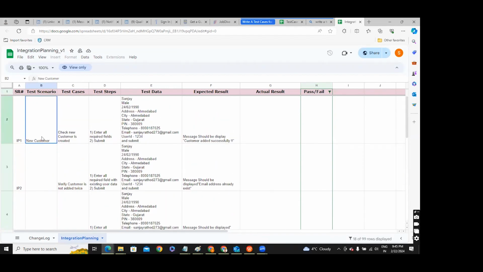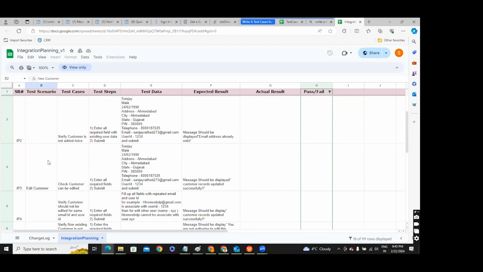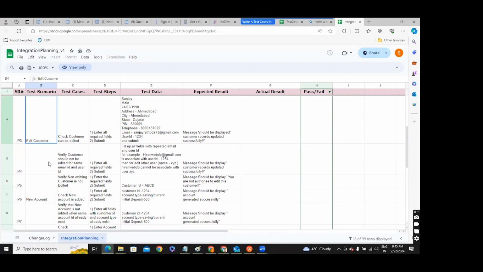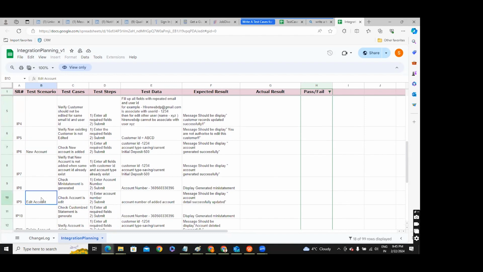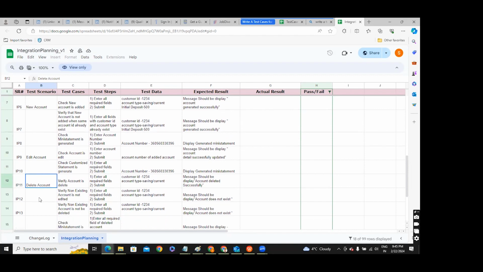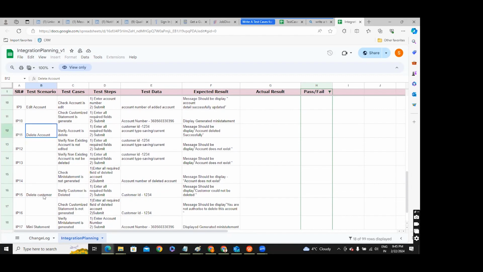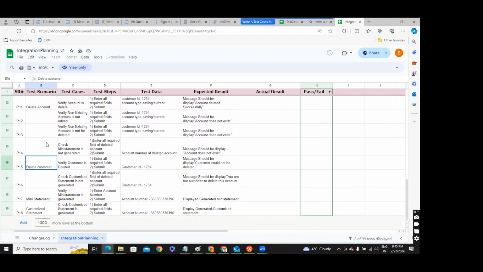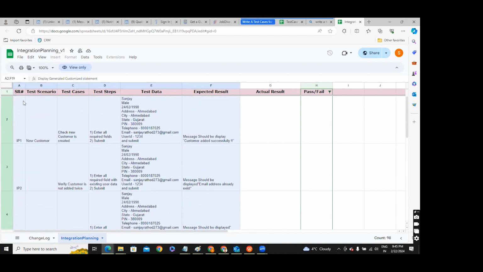First, a new customer should be created. After that, we can edit the customer. Once the customer account is ready, then we need to create a new account. Then we can edit the account. After that, once I create an account, I can delete the account. At the same time I can delete a customer. Then once I have a customer, I can go for a mini statement and customer statement. So this is just one flow, merging all the modules.